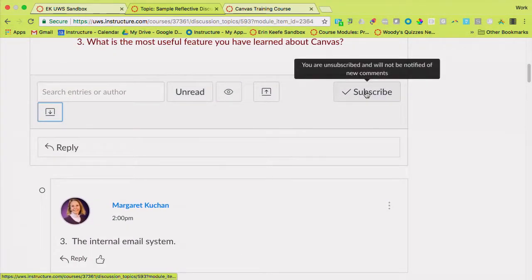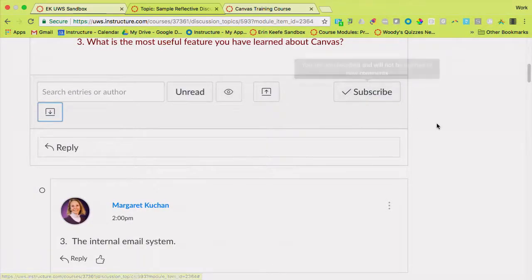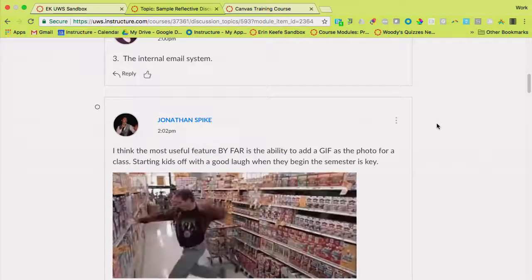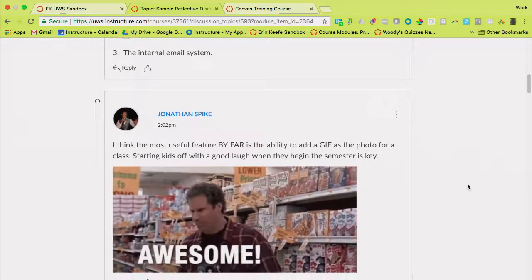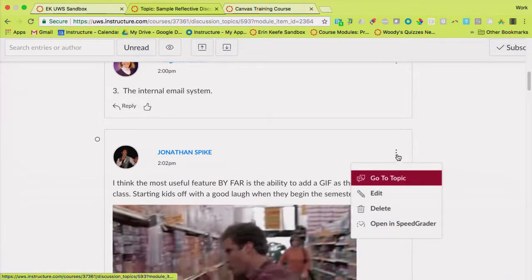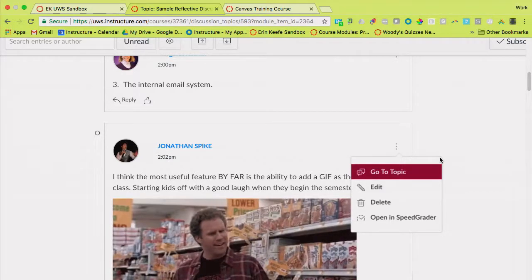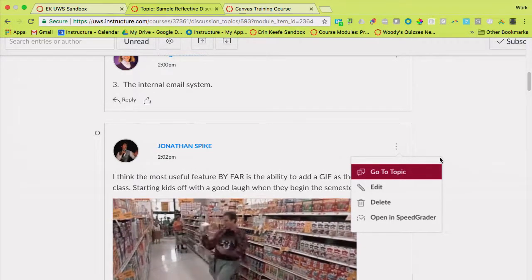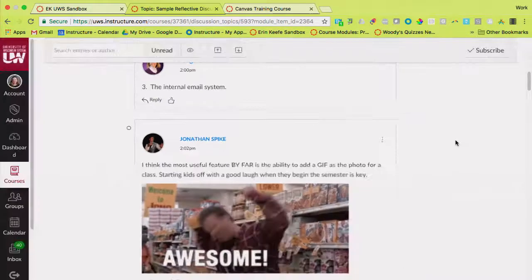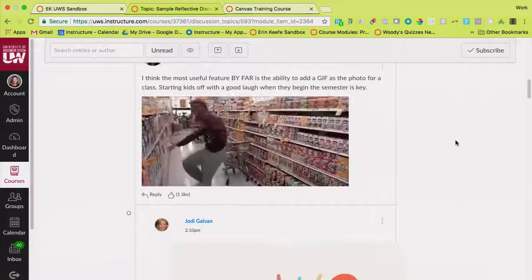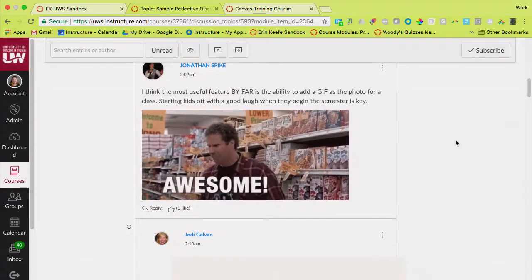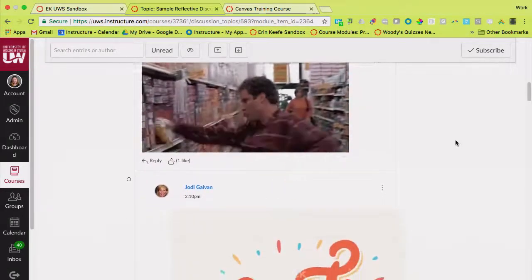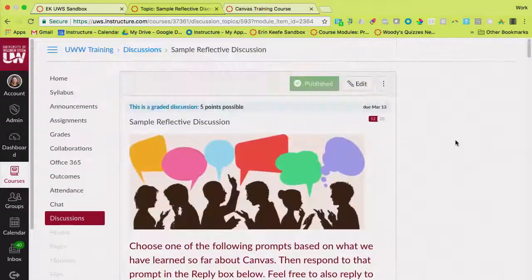You can subscribe to this, and in that case, you would get notifications when there's a new post on it. You'll also get notified if someone responds to you. Now, you as the instructor will have the ability to edit someone's post should you have to, and you can also delete if you have to, if you did see that a student's post was inappropriate. Jonathan's favorite feature is the ability to add a GIF, which is, I agree, GIFs are so much fun.